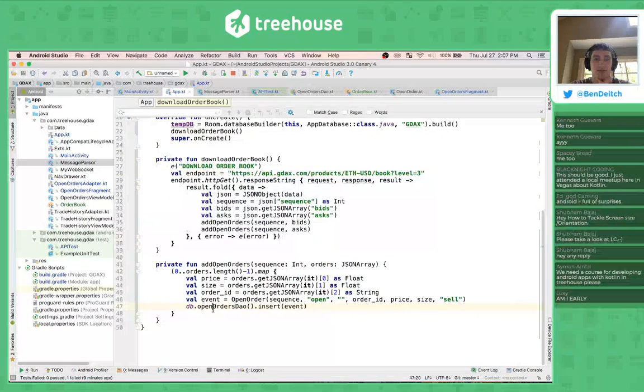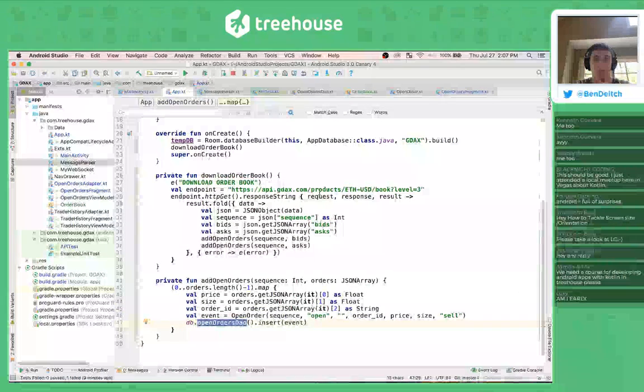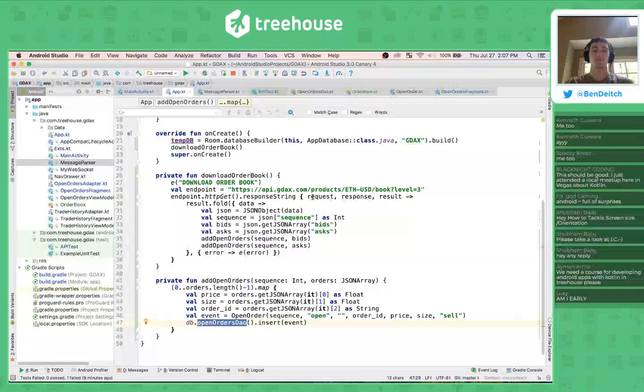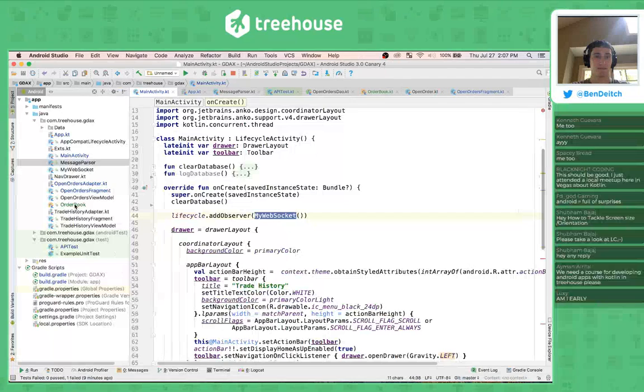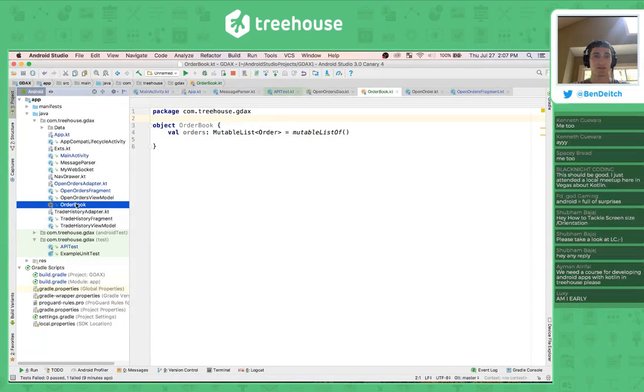Okay, we're going to add those to our open orders DAO. So got all that set up, pulling into the open orders DAO. Then we're going to get the WebSocket set up right here, and that's going to start pulling in all the new information. So let's add a new function to our open orders DAO. And did we even use this? No, we didn't. So let's just get rid of that for now.